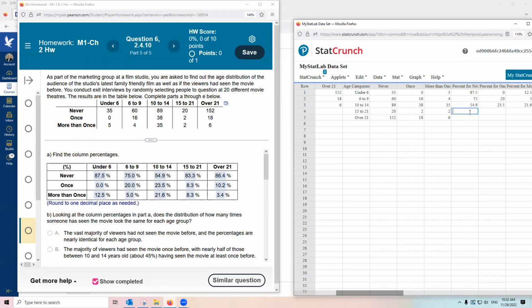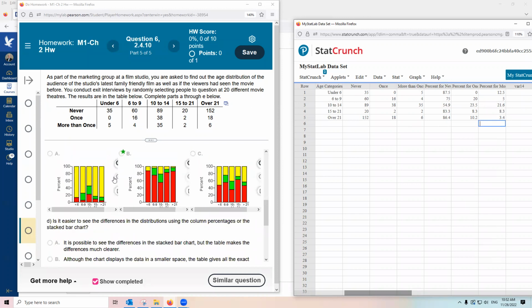Okay, and then I'm in the 15 to 21 row. I'm copying from the table here, 83.3, 8.3, 8.3. And last row is over 21, 86.4, 10.2, and 3.4. All right, so that just took me a minute to copy those numbers. Again, the reason I'm doing this is in a stacked bar chart, if you remember, we want to plot percentages.